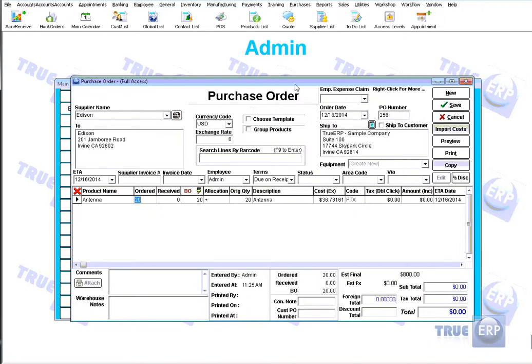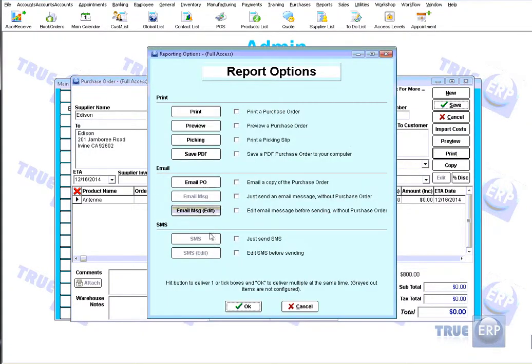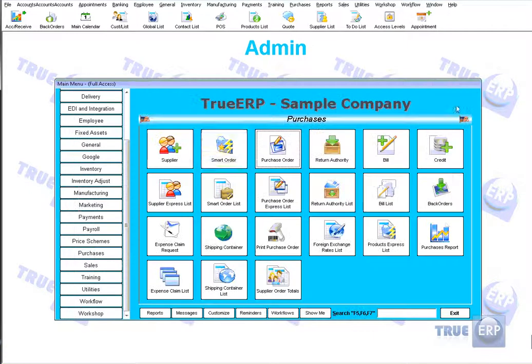And also another feature of the purchase orders, you can email this order to your supplier, and you do so by just clicking the print button, and right here are all your email options. Super simple. We'll save this.